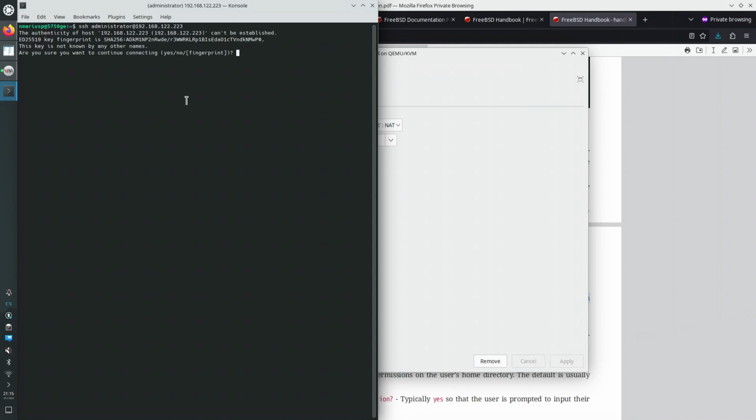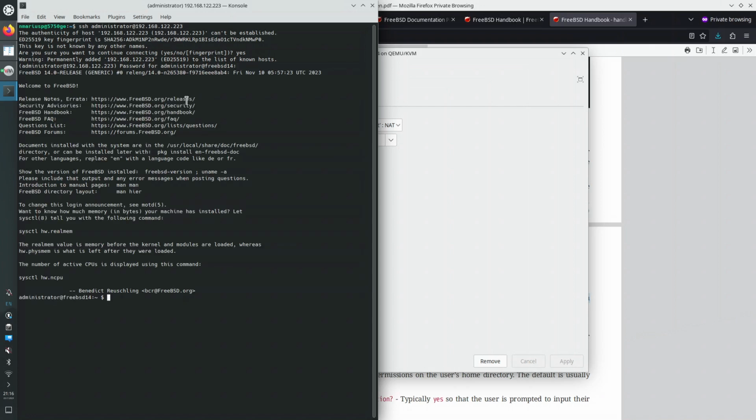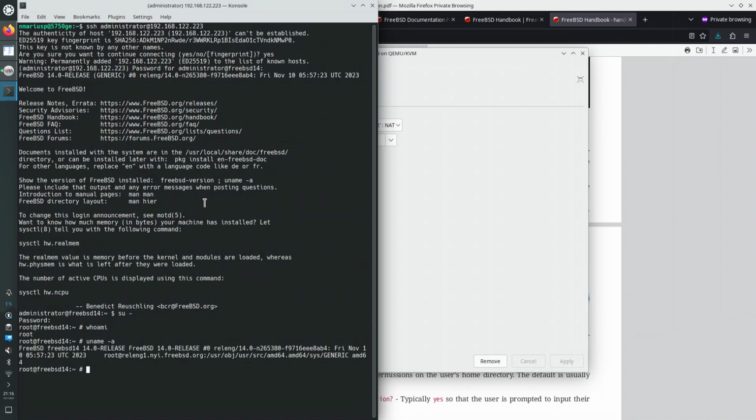Okay, are you sure you want to continue connecting? Yes. What's the password? The password is okay. How do I become super user? The password of the user root. And now I am the user root. Usual command lines that you run once you connect for the first time to a system.